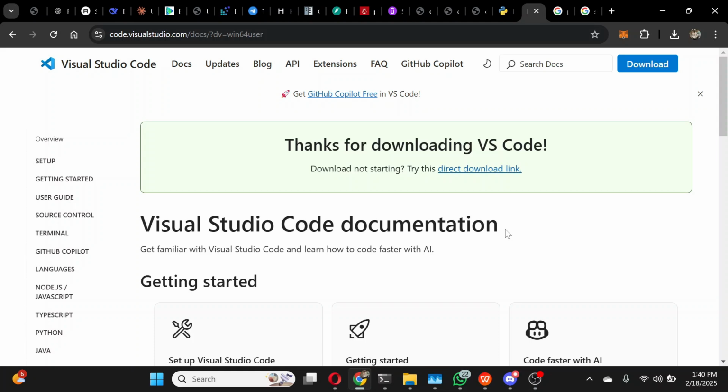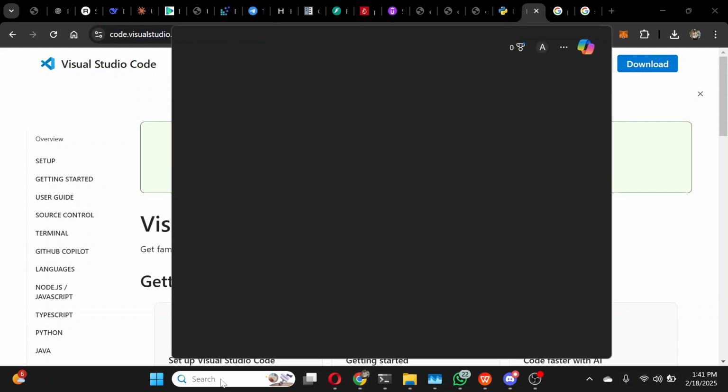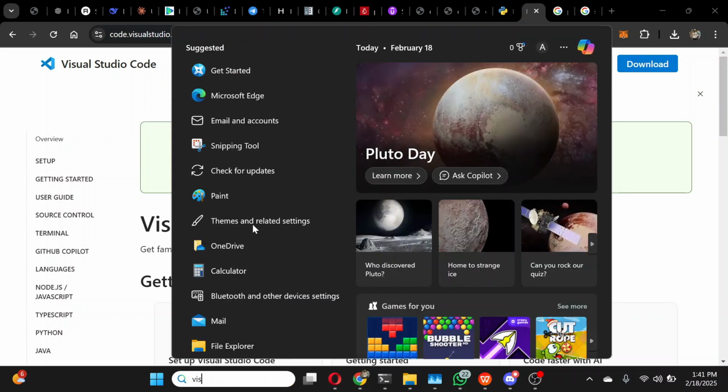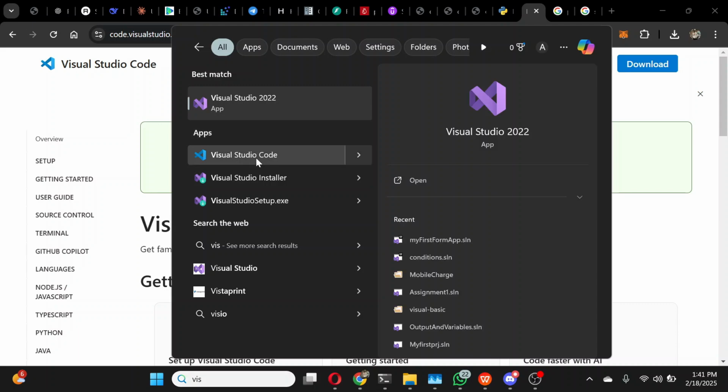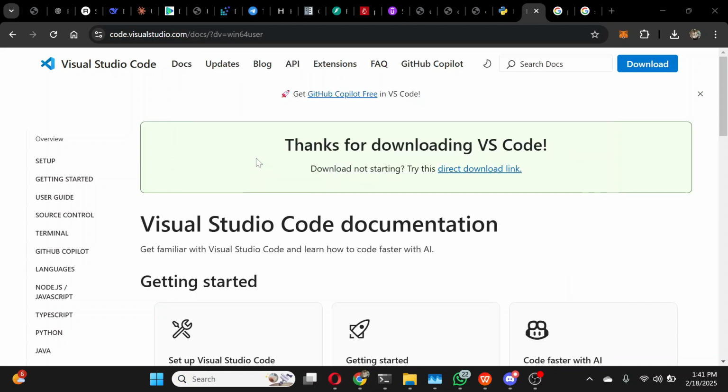Right now, we have installed Python and also installed Visual Studio Code. The next step that we need to take is to set up Visual Studio Code, as there are a few things that we need to install inside the IDE. So I want you to head to your search bar and search for Visual Studio Code. So once you see it, just open it.